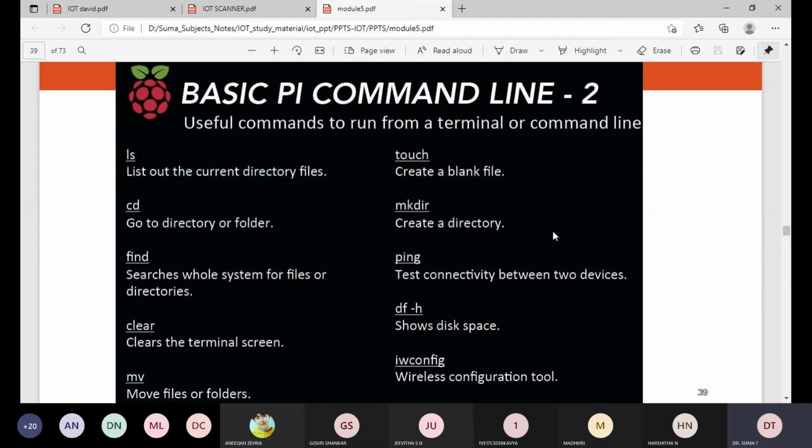Ping tests connectivity between two devices, whether they are working properly or not. We are going to check with the ping command whether two devices are able to communicate with each other or not. And df -h, to display the disk space. It is going to display the disk space.